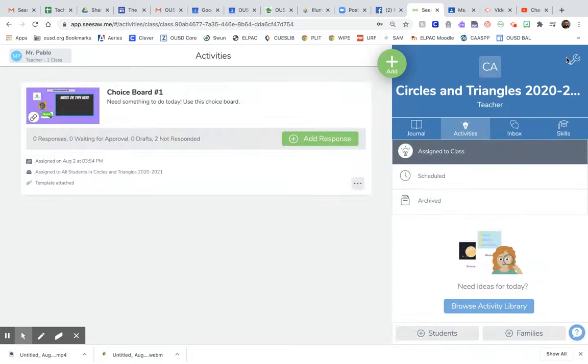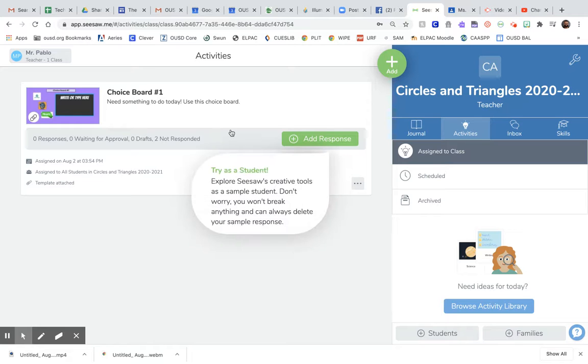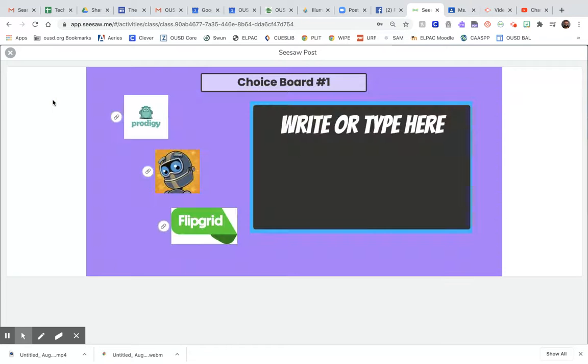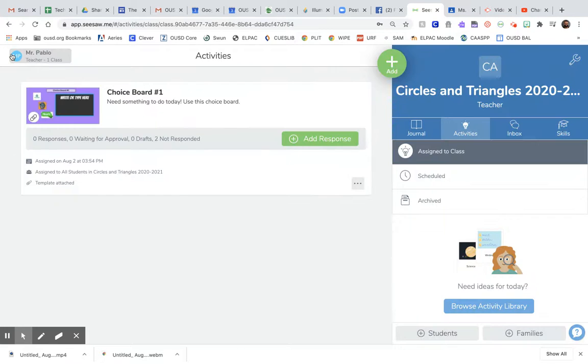I do recommend more creating your own activities. If you see right here, I've started creating choice boards so that the kids, after they've had a lesson with me in Zoom, will be able to go in and either do Prodigy, which is a math game, Raz Kids, or Flipgrid, and I'm going to have videos showing how to do each one of those as well.